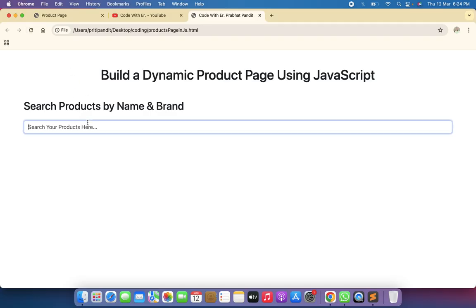So here it is. Here is the string, search products by its name or brand, and here is the search input field. Whenever you type something into this input field, you will be able to see this cross sign. That's the reason I've used type equal to search, so we can clear this using this icon.